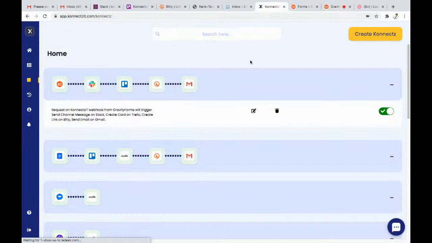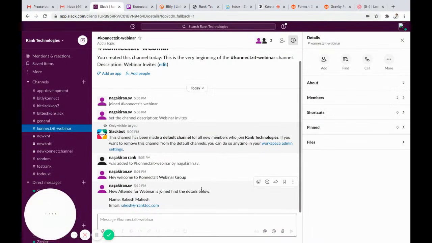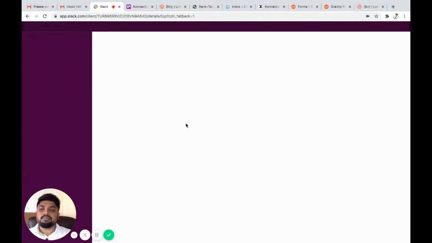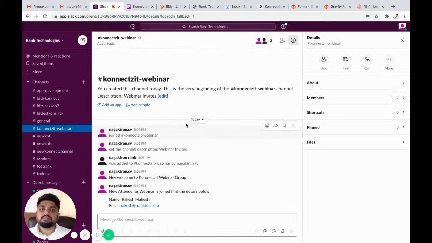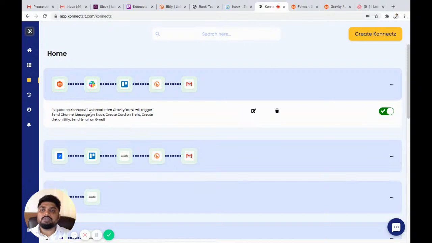Now as per our connects, we should get a channel message inside our Slack. So let's head to Slack and see whether we received the message. We'll refresh my Slack. It will take a couple of minutes as of now. So whatever the data we are getting, that will be updated inside Slack and create a card on Trello.